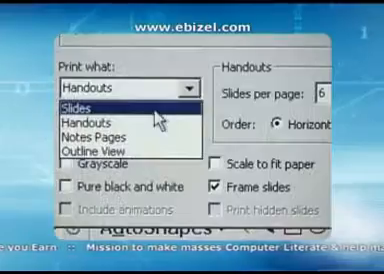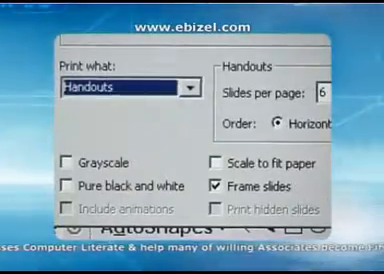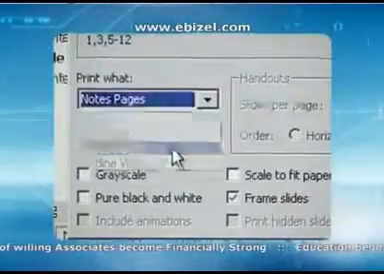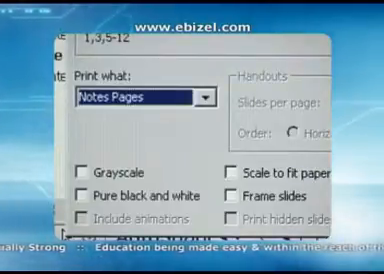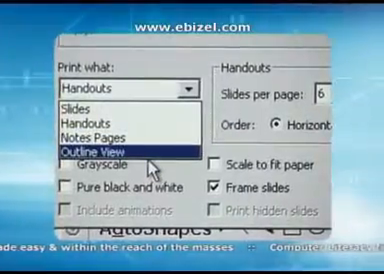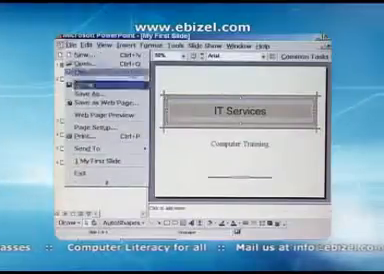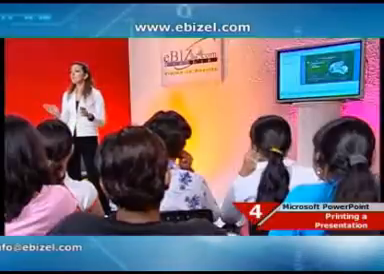Slides prints one slide per page. Handouts lets you print several slides: 1, 2, 3, 4, 5, 6, 7 or 9. Note pages prints on a page containing the slide in miniature plus any extra notes you typed in. Outline view prints out just the text on the slides. Click on preview to check all is okay and then print it. Close the preview window. You have now designed your presentation successfully.